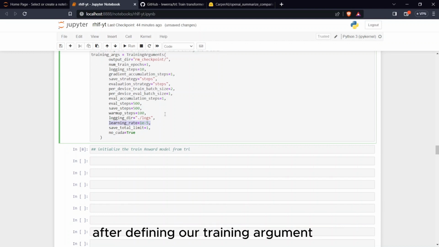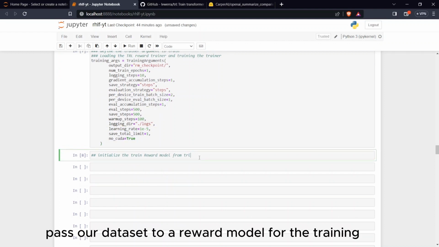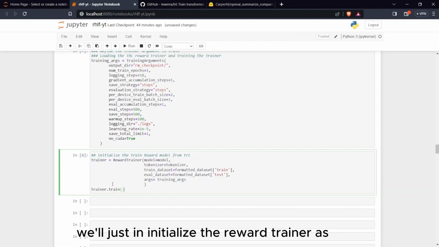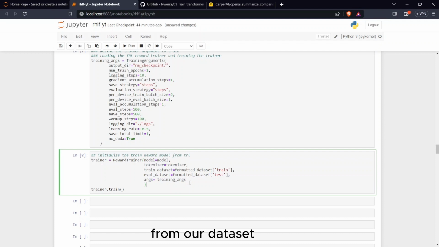After defining the training arguments, we can pass our dataset to the reward model for training. To do that, we'll just initialize the reward trainer by passing the model, tokenizer, and the train and test splits from our dataset. And to train our model, we can simply call trainer.train().